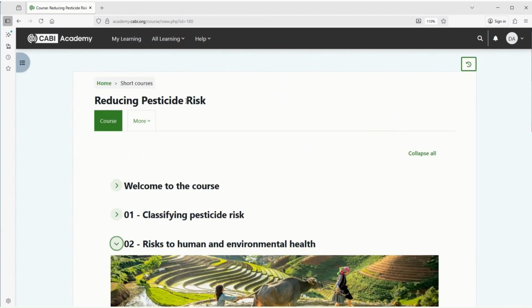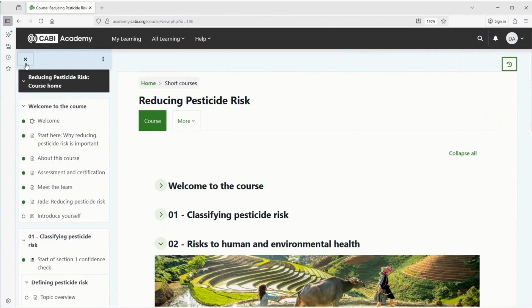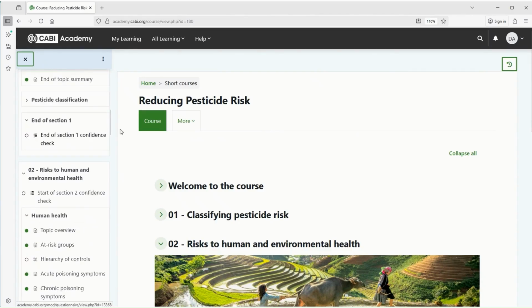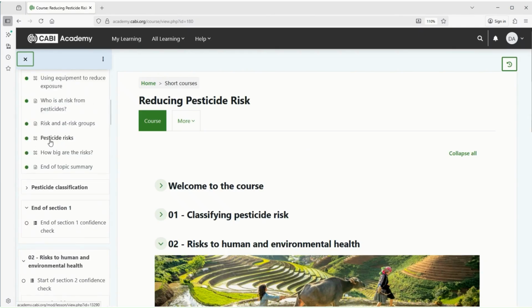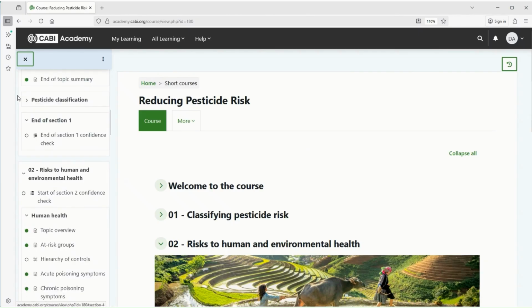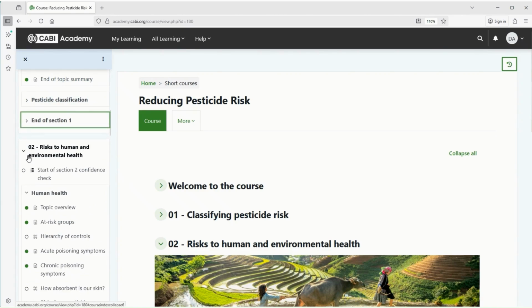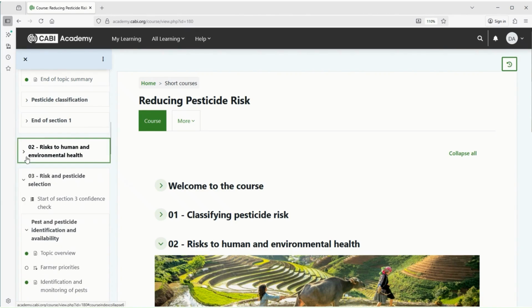Another way of navigating is on the left-hand side, where there is something called the course index. If it's not visible, you click on this icon here and it will expand. This will show you all of the items within the course, and it will scroll independently of the main page, and it allows you to jump straight to a particular item. You can also expand and collapse items within here by clicking on the little down arrow that appears next to an item, and it will allow you to collapse or expand.